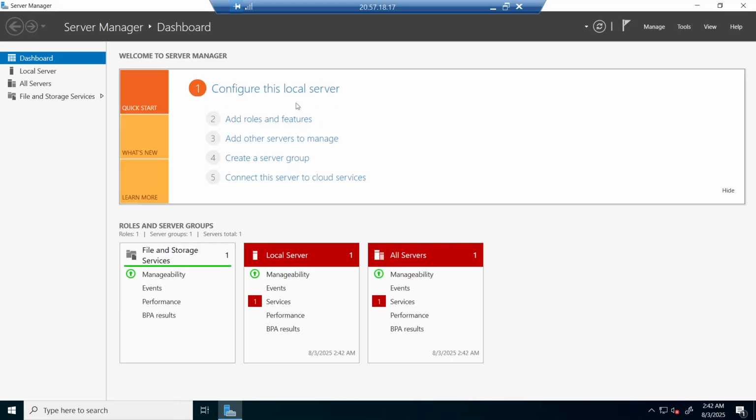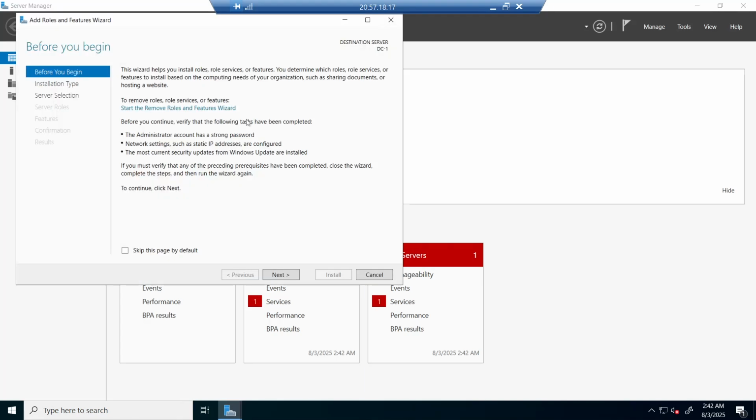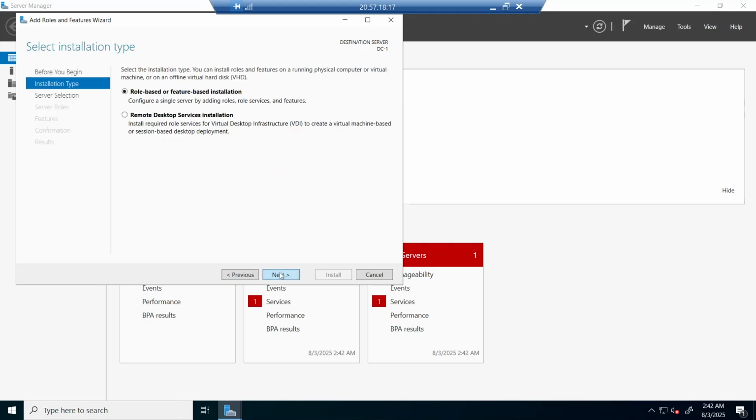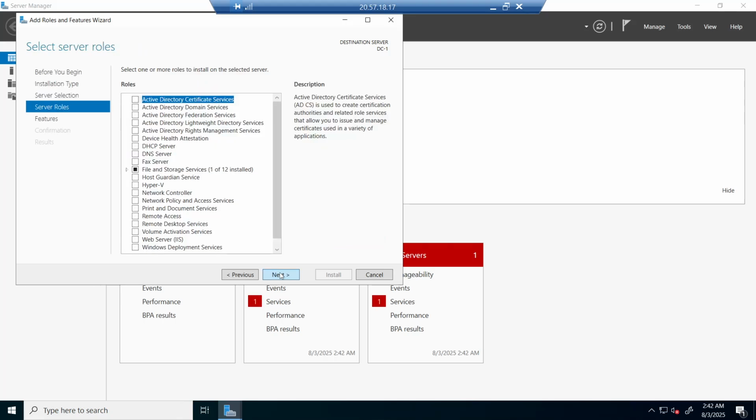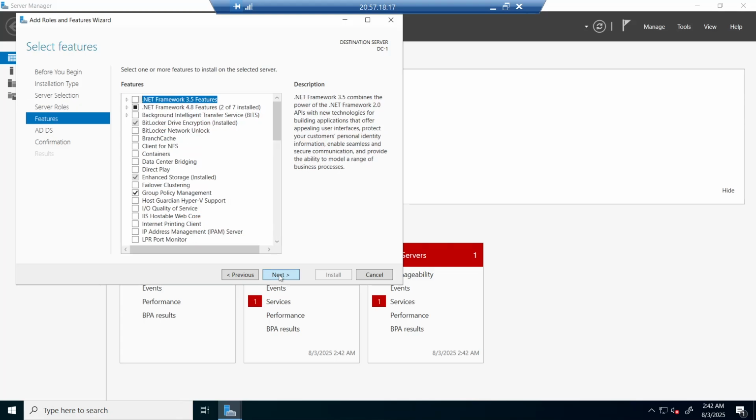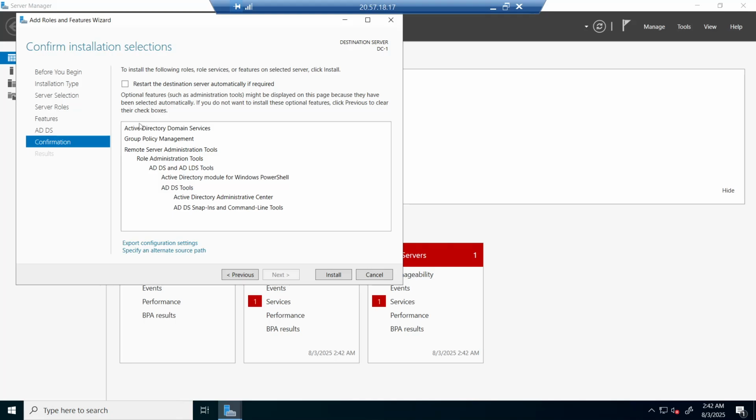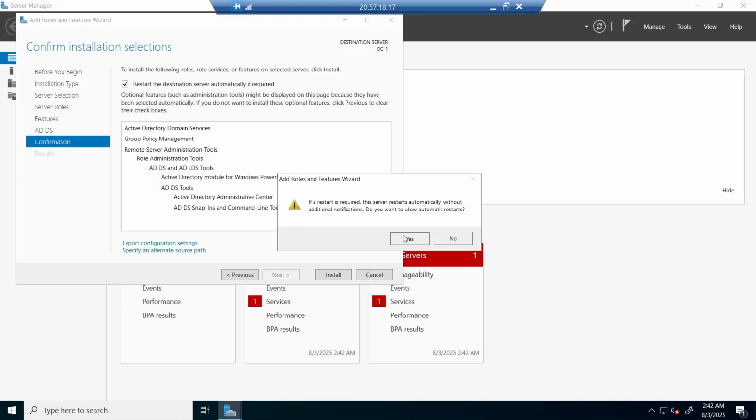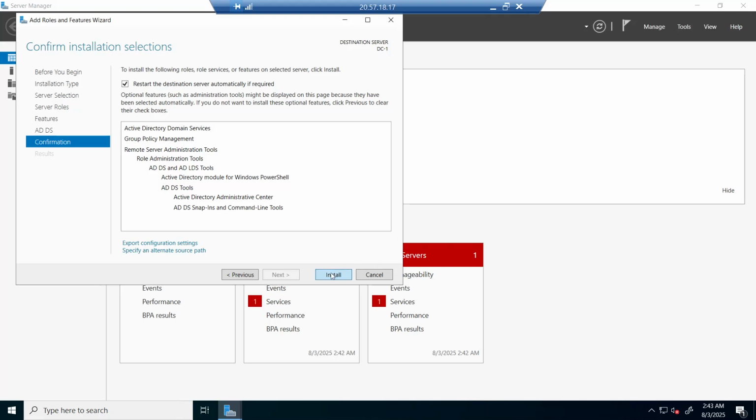So our next step is we're gonna install Active Directory Domain Services. In order to do that, we're gonna go to Add Roles and Features right here, and click Next. Next. Oops, go back. Right here. So server roles. So right here, Active Directory Domain Services. Click Add Feature, and click Next. Next. Next. Click the restart button here. Say yes to that, and go ahead and install.